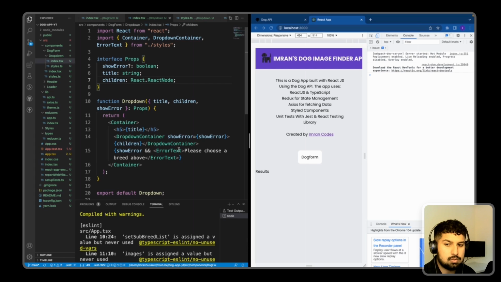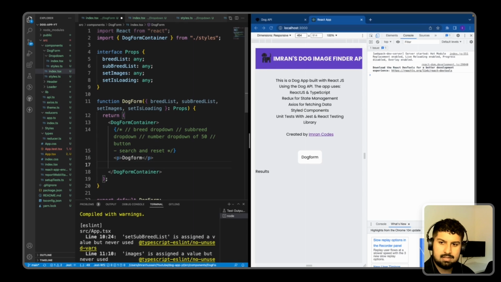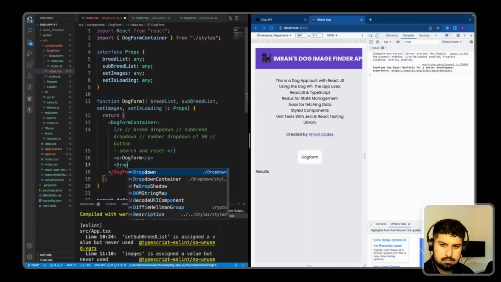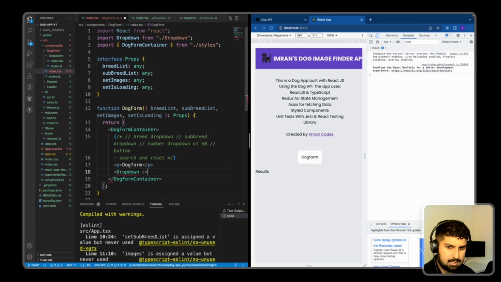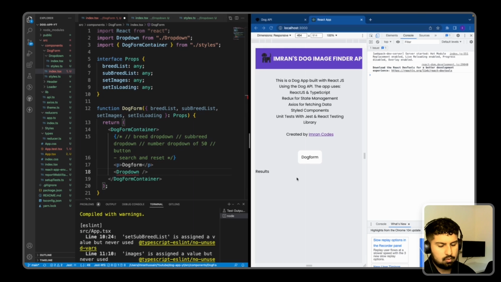What we now need to do is go back into our dog form, and we have first off a breed drop down. So in here, I want to bring in the drop down component that we have just made. So it's drop down, and we need to pass in a few props in here. If I hover over this, it says props are missing. So we've got title and children missing from this, and then show error can be an optional. So title for the first drop down is going to be select a breed.